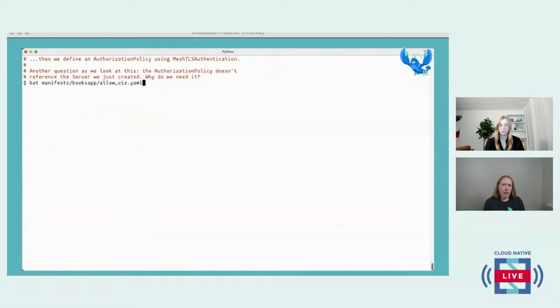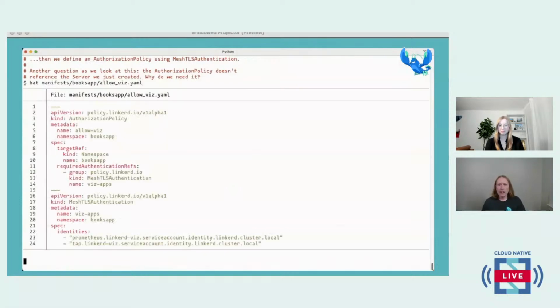We will then define an authorization policy for that server using mesh TLS authentication. Question, yeah, this will probably work while I'm going through and talking about the authorization policy. This authorization policy, I'll tell you in advance, is not going to reference the server we just created by name. So anybody who thinks that they know why we need the server, let me know. Here's the authorization policy.